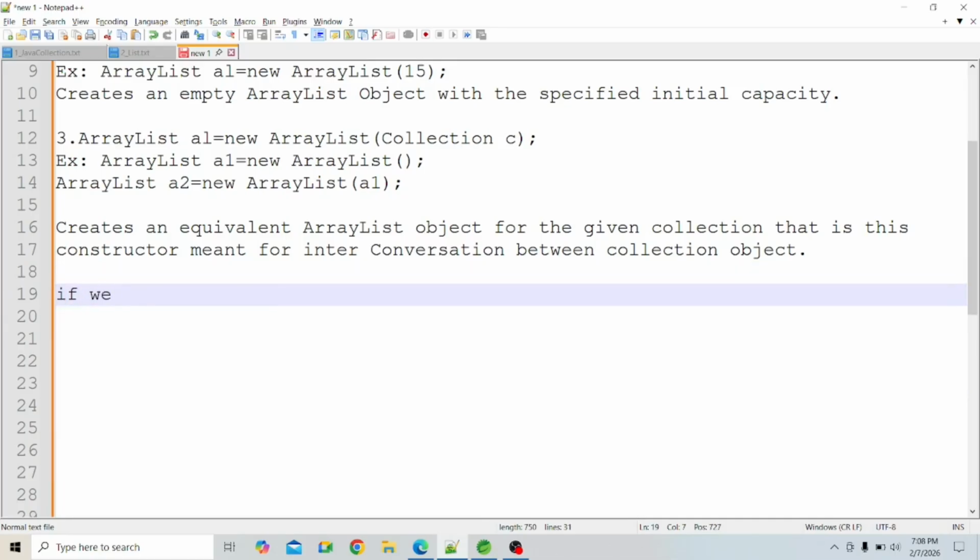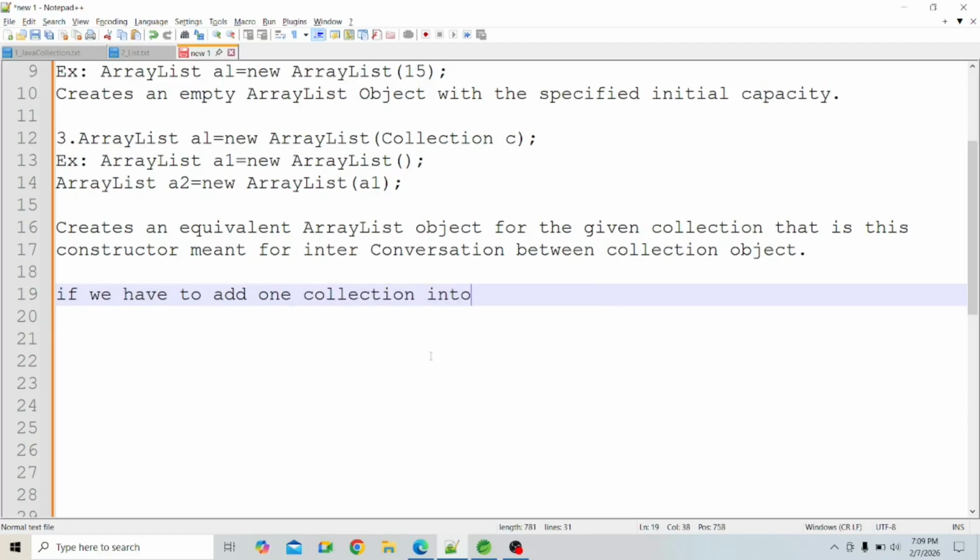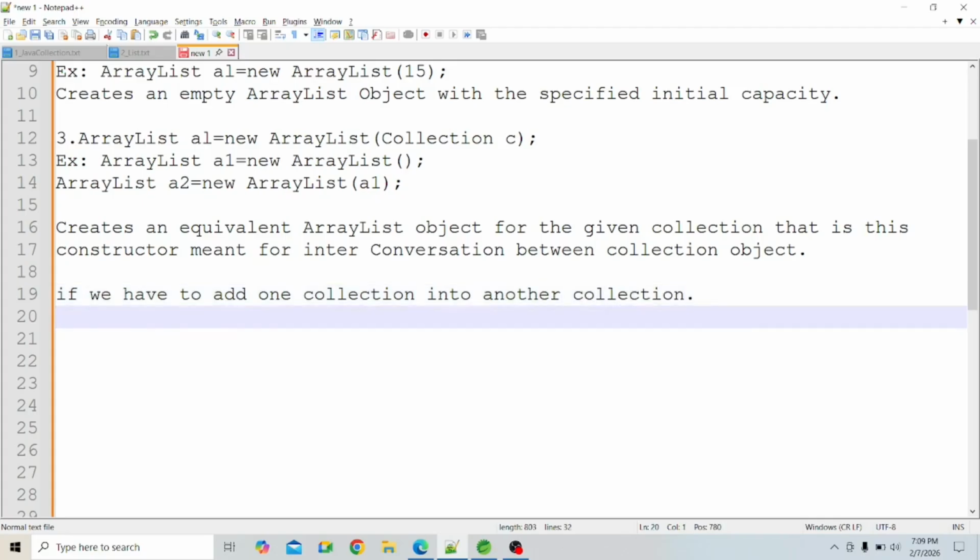In simple language we can write for the third constructor: if we have to add one collection into another collection. Okay, we can add this point here.